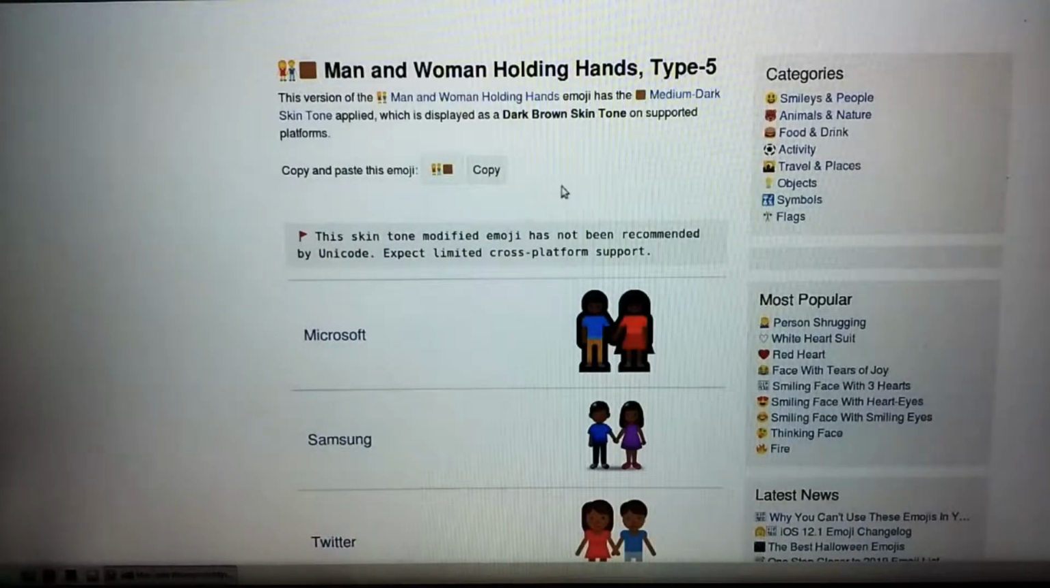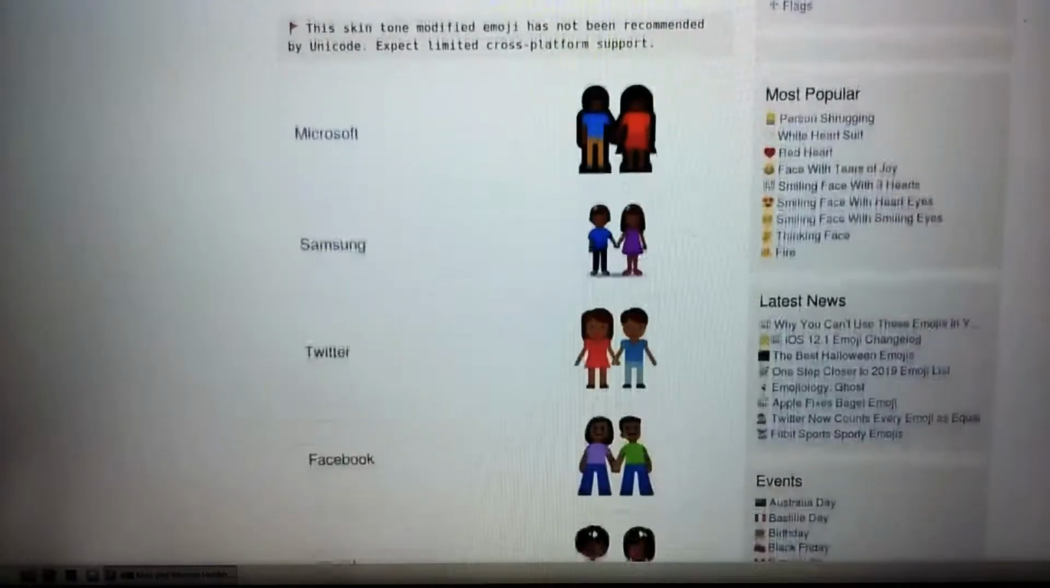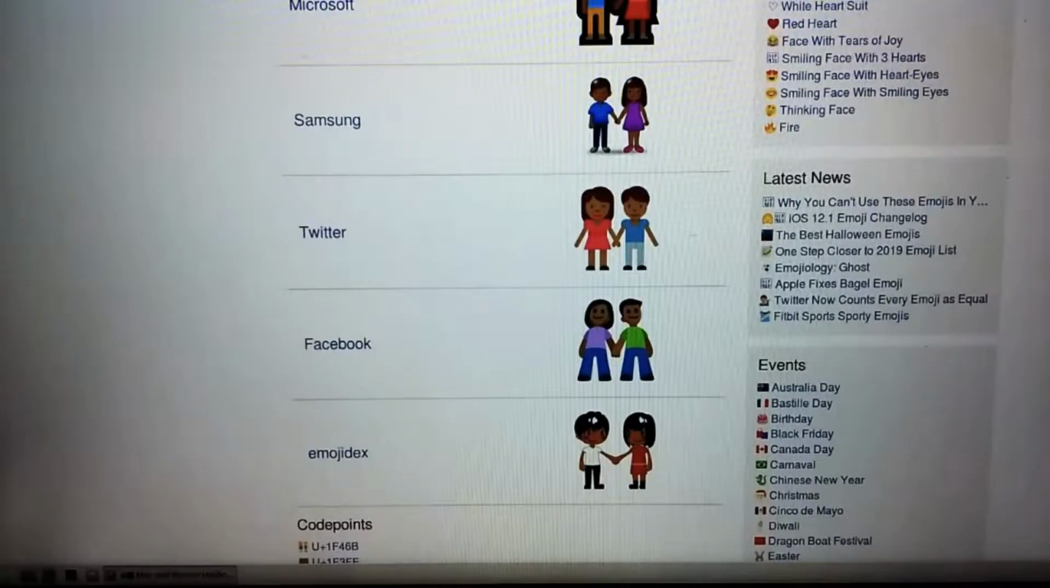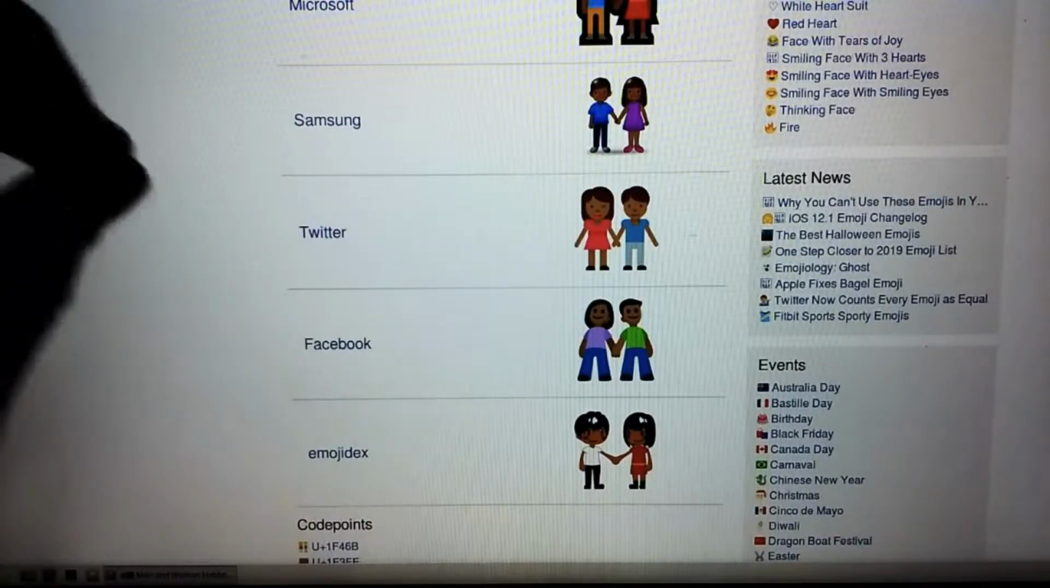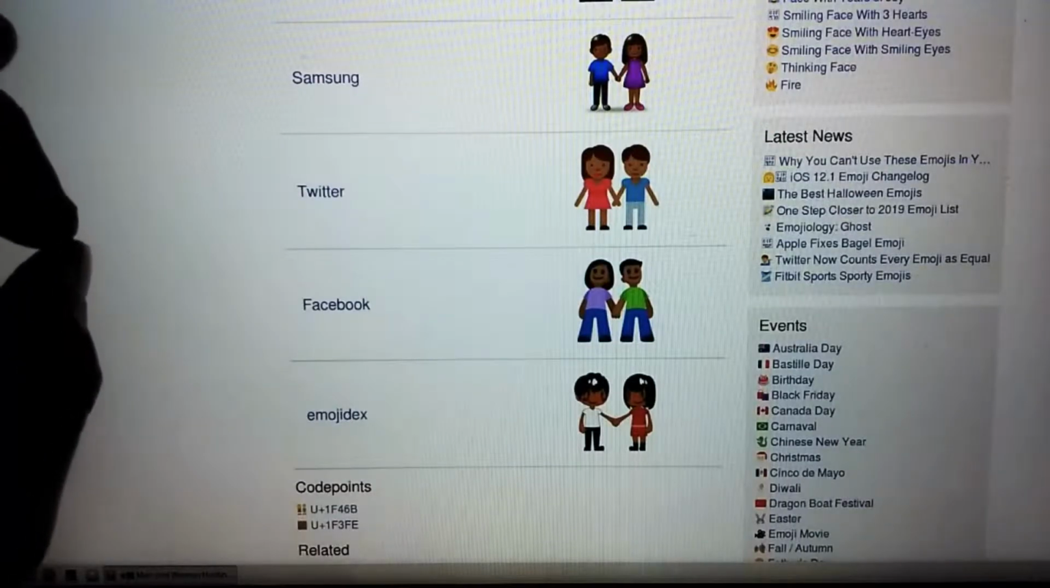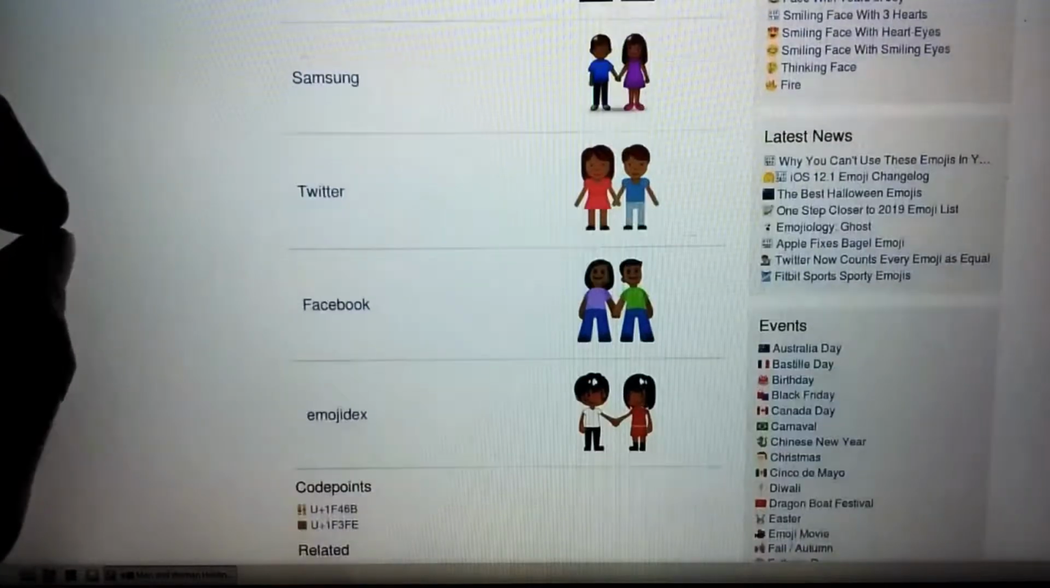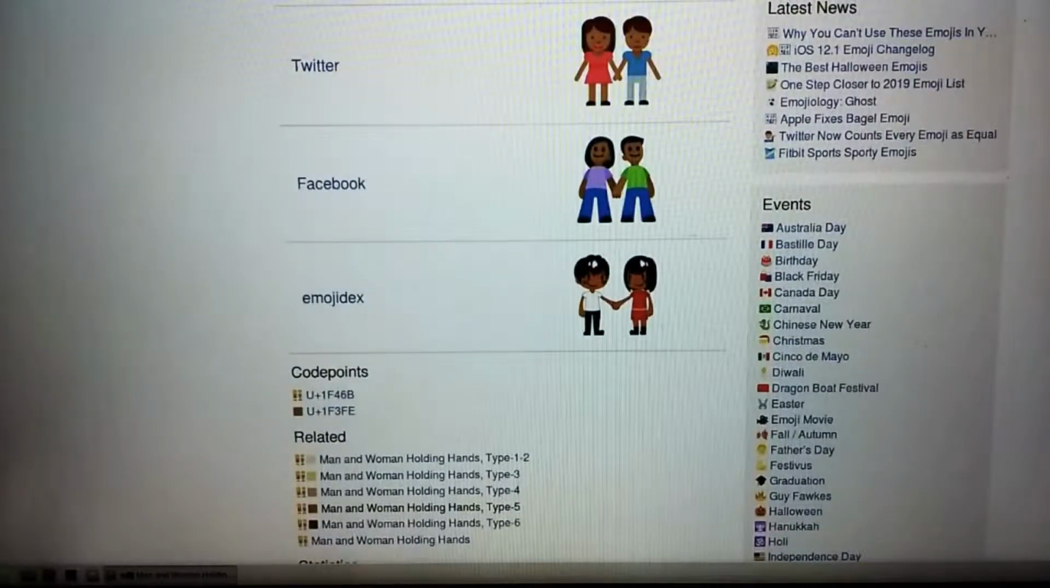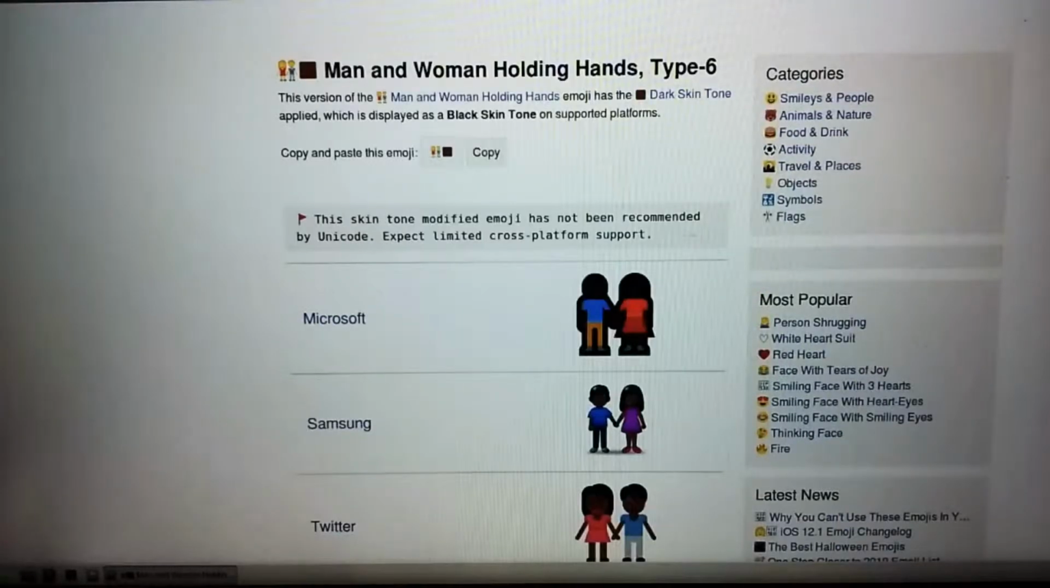Okay, so it says this version has medium dark skin tone, which is displayed as a dark brown skin tone on supported platforms. Now, the only problem is that it's really not supported on all the platforms. So check it out. This is the medium dark skin tone. Really nice. You've got Microsoft, Samsung, Twitter. I don't see Google though, which is kind of weird in this one. Facebook. Let's go down here and try type 6.